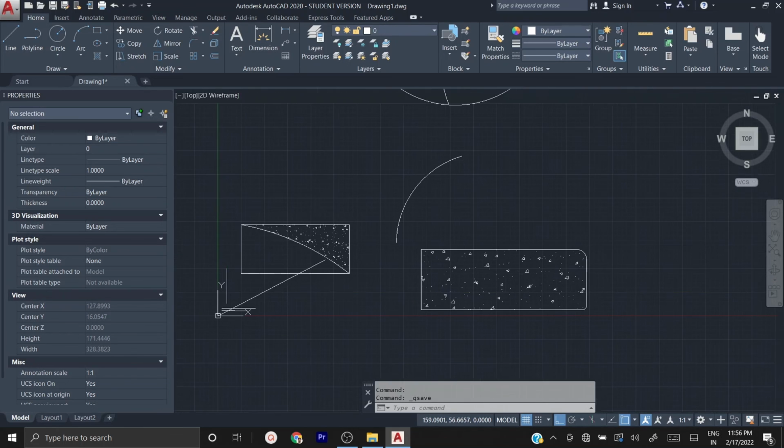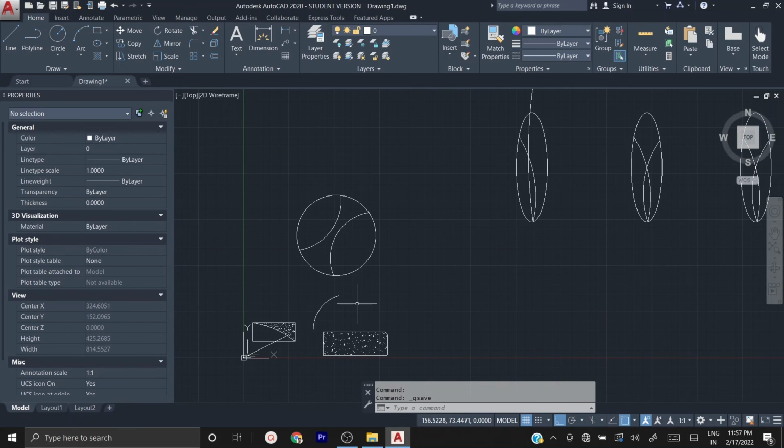So now these are the basic modify commands that we use more often, like trim, extend, move, copy, mirror, stretch, fillet. Even sometimes we use rotate. See, all the commands are very basic modify commands.